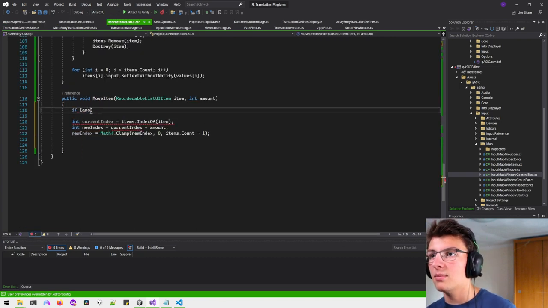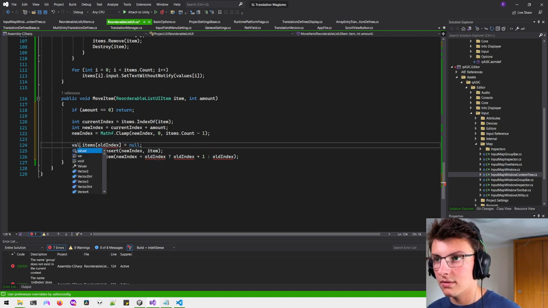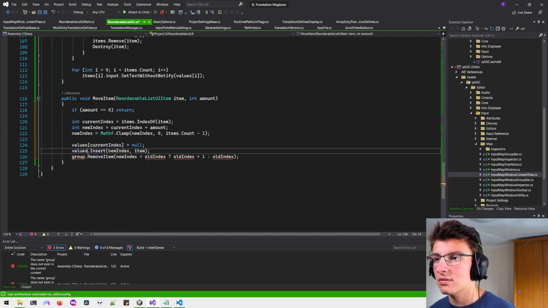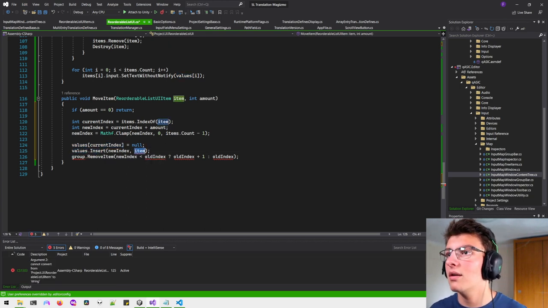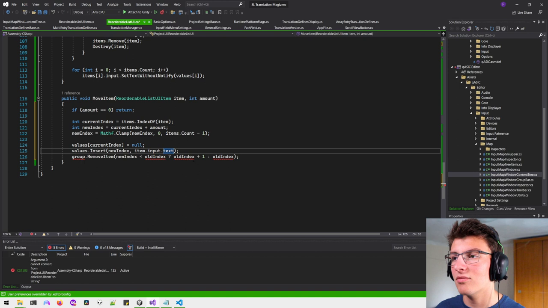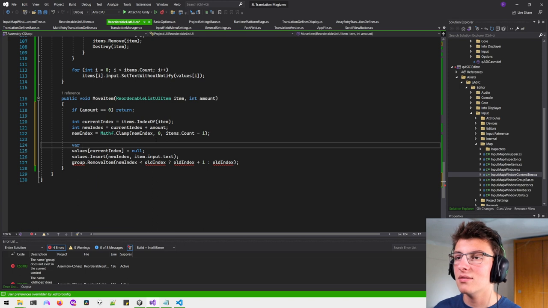Right, so first, if amount is equal to zero, then we'll just ignore this request. And if it's not equal to zero, we will move this. But this is going to be quite interesting. Values, current index will be equal to null, I guess. Then in values, we will insert input.text, we will insert this var value. Can I do that?